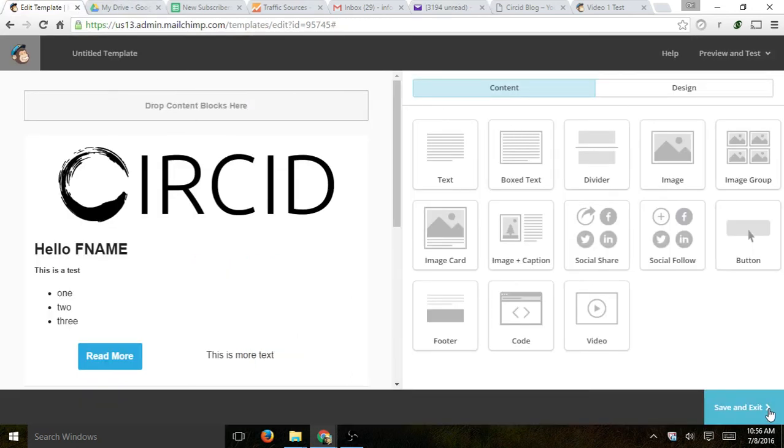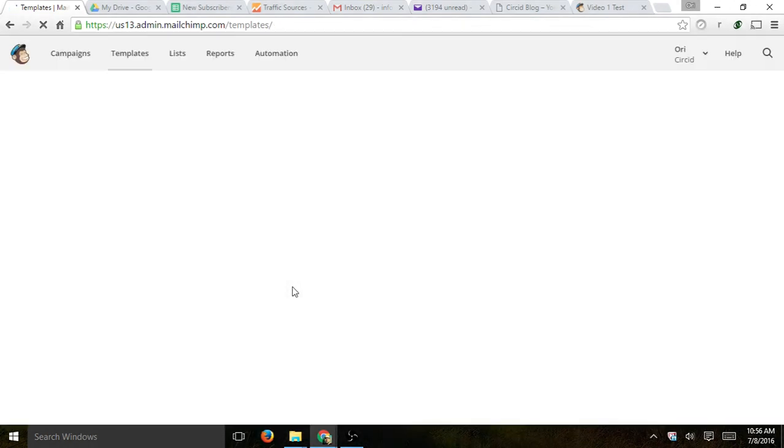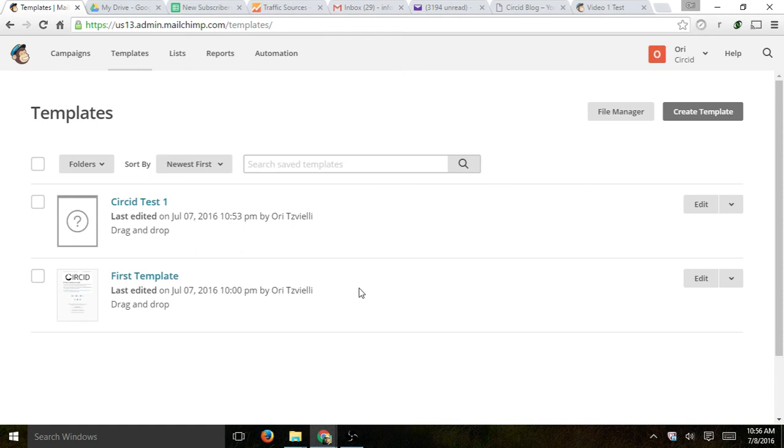Now, let's click on save right here, and because I didn't create an actual name for the template, let's just call it Circuit Test 1. Okay, let's click on save. Okay, perfect. Now I have a template. Now every time I want to create a new campaign, a new newsletter, I can actually use this template or others to have a quicker starting point. Okay, so let's create a campaign, our first campaign.